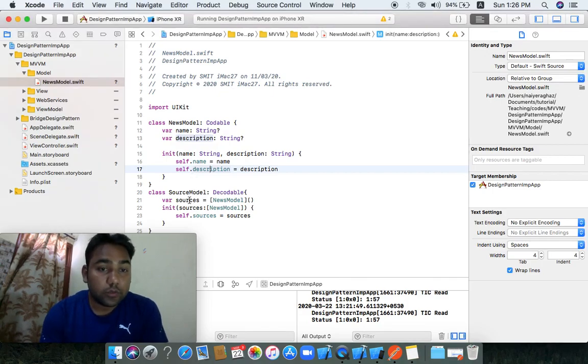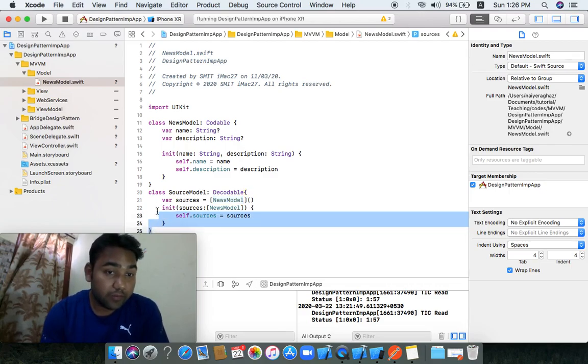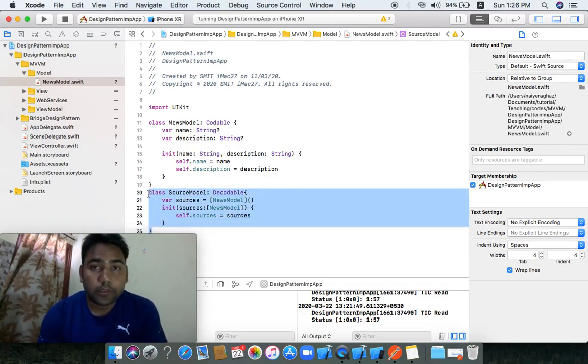And this is the sources variable, and it contains all the objects of the news model in the array list, right, in the array list of the source. That array list will be initialized. I have initialized this, right? I think you got my point. And I have the news model, I have the source model.